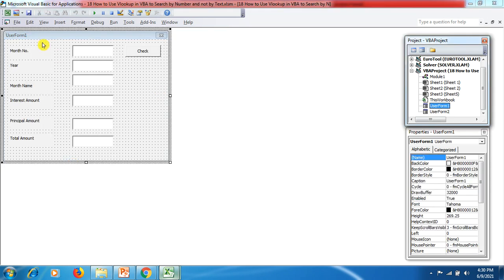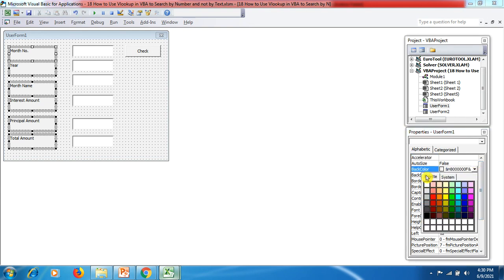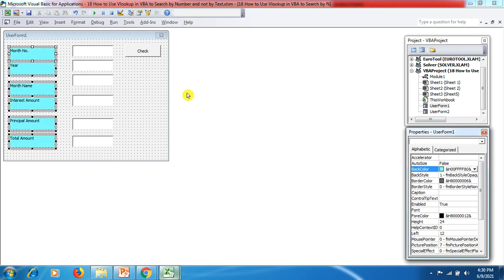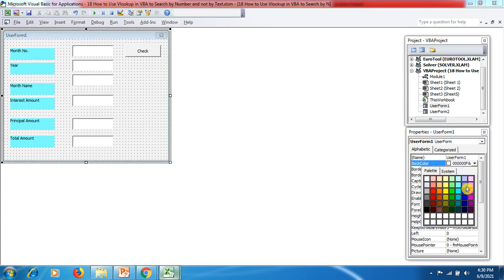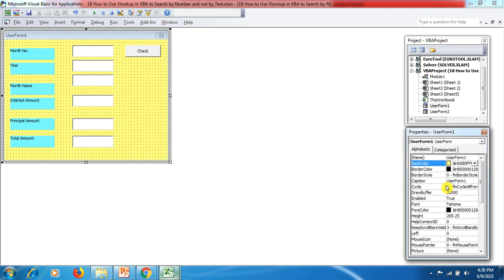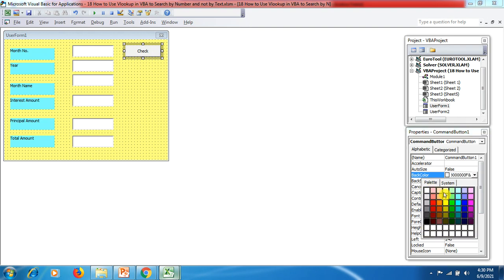So friends, you can see here I have mentioned the name of each label. Now we have to design them. I just select them all. Then we come over here to the Properties and click on BackColor, click on this dropdown, click on Palette, and we select this color here. And for this user form, we click here and go to BackColor here, go to Palette, and this time we select this color, and then we go to the command button here and go to BackColor here, then go to Palette.